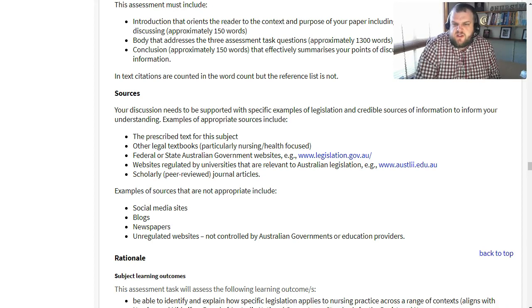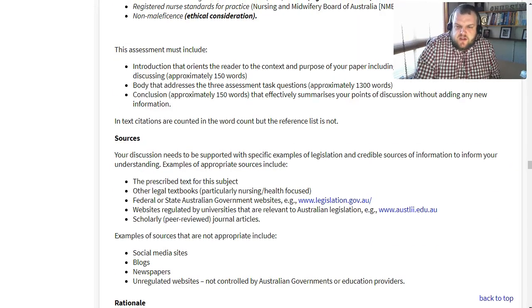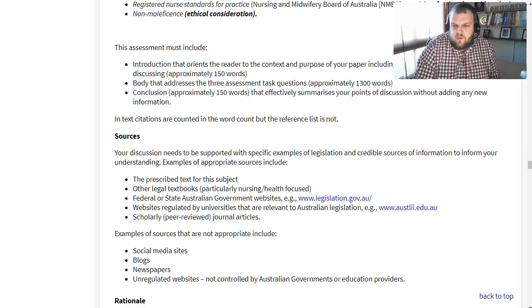Sources. Your discussion needs to be supported with specific examples of legislation and credible sources of information to inform your understanding. So examples of appropriate sources include the prescribed text, the Staunton and Chiarella text, other legal textbooks. So you might look at law and health books. There might be legal health books. There might be legal nursing books. Both of those are fine. Federal or state Australian government websites. You're better off sticking to New South Wales because a lot of the discussion talks about New South Wales legislation, so it makes more sense to look at New South Wales material.